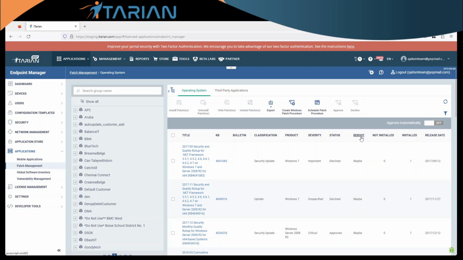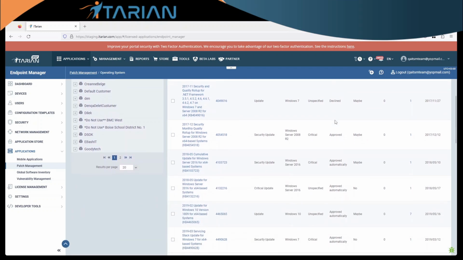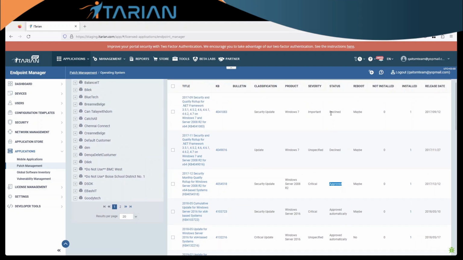Just so you can see what that looks like, if we scroll down here, down the status column, you'll see the patches that have been automatically approved state as such. Ones that have been manually approved also say as such. And of course, any declined ones like these two here will say declined.